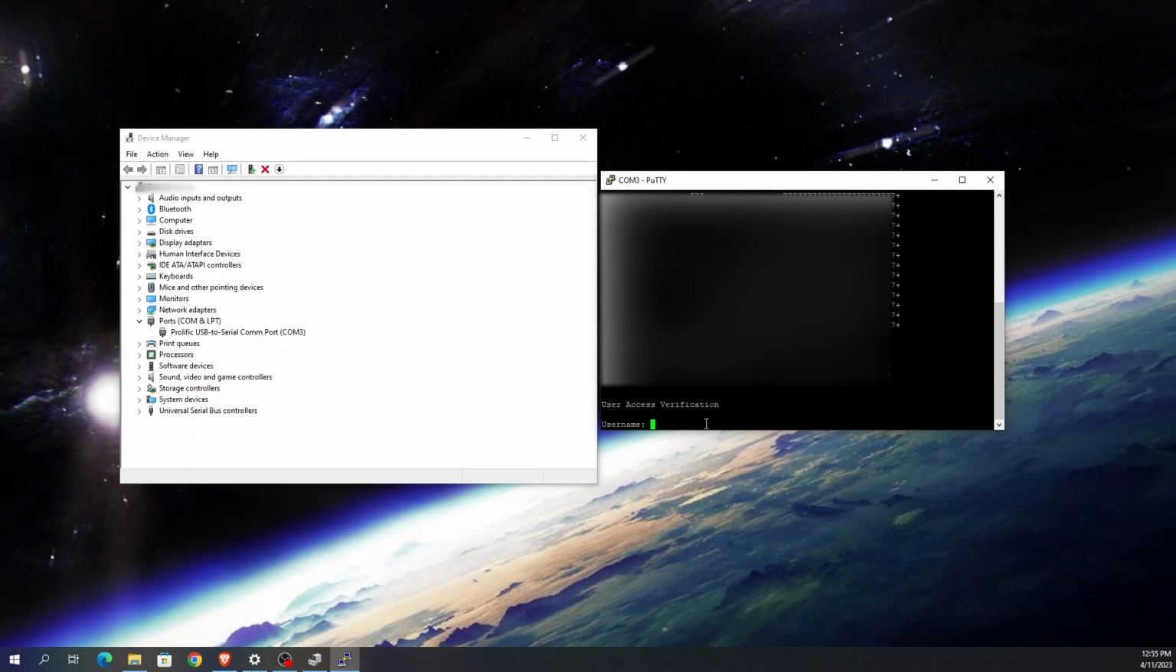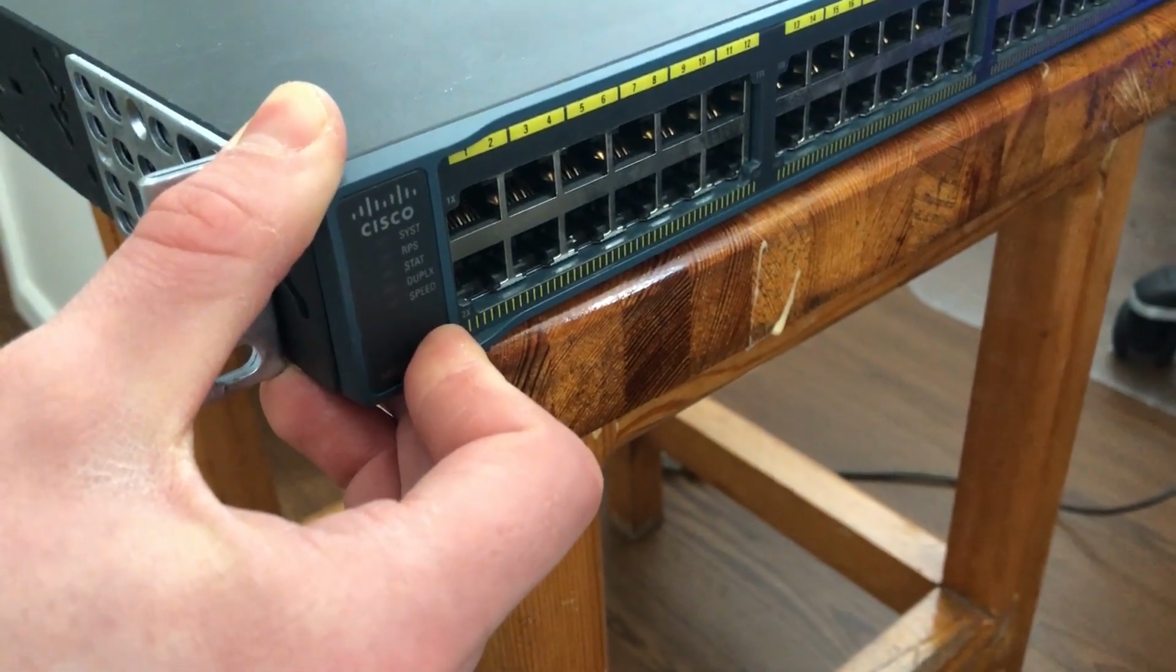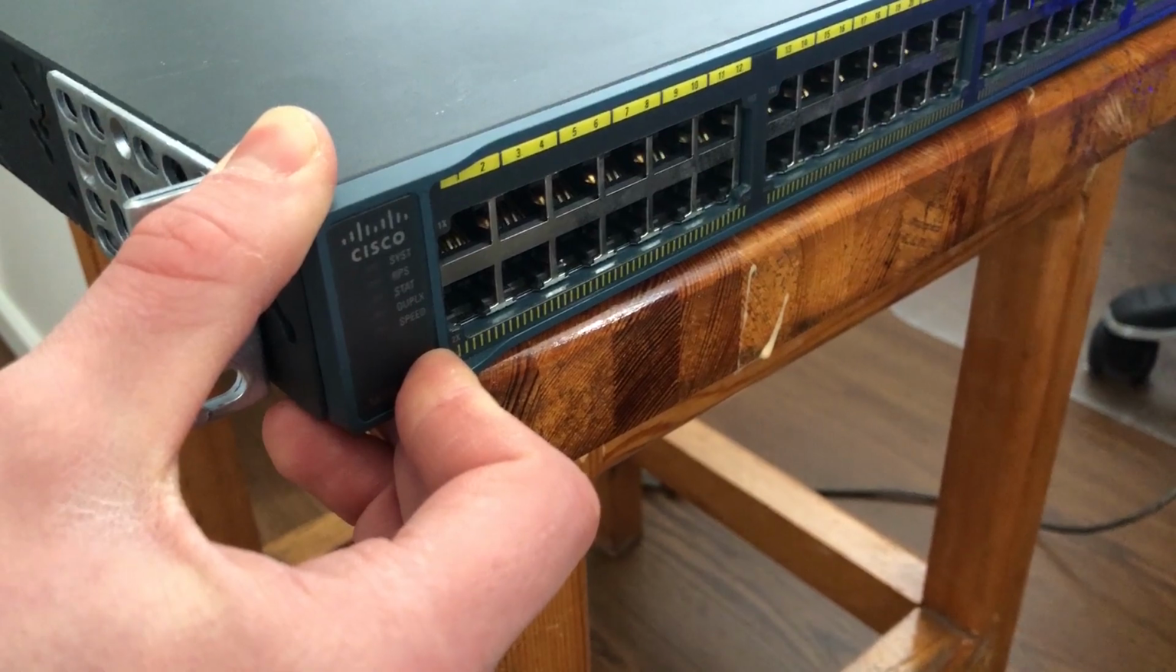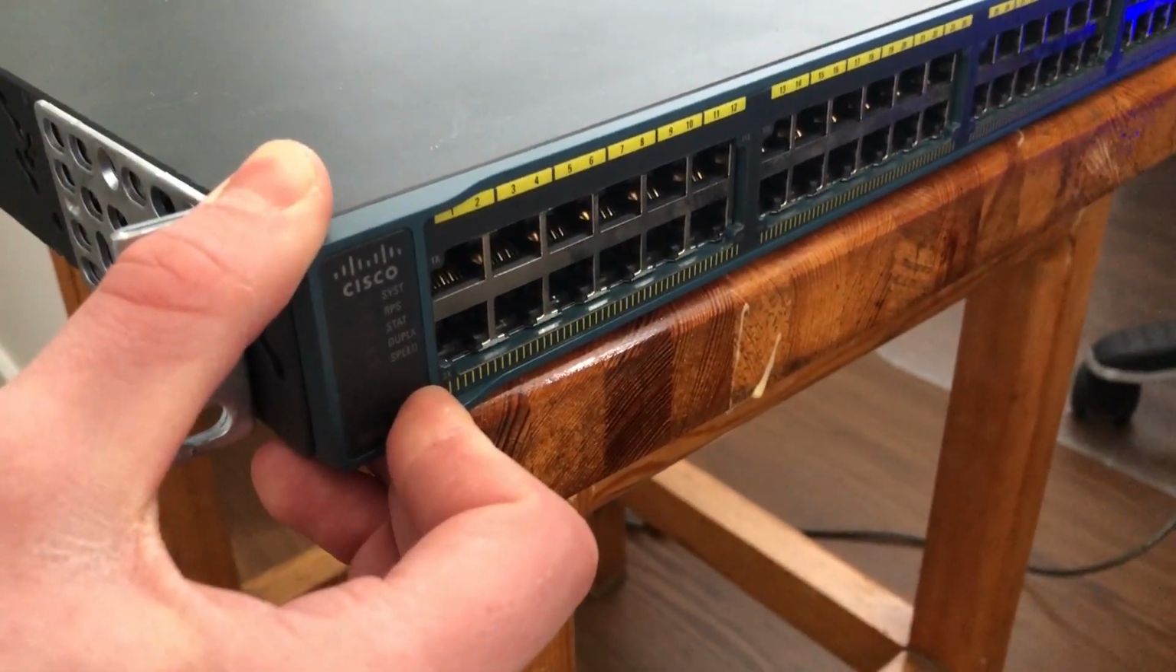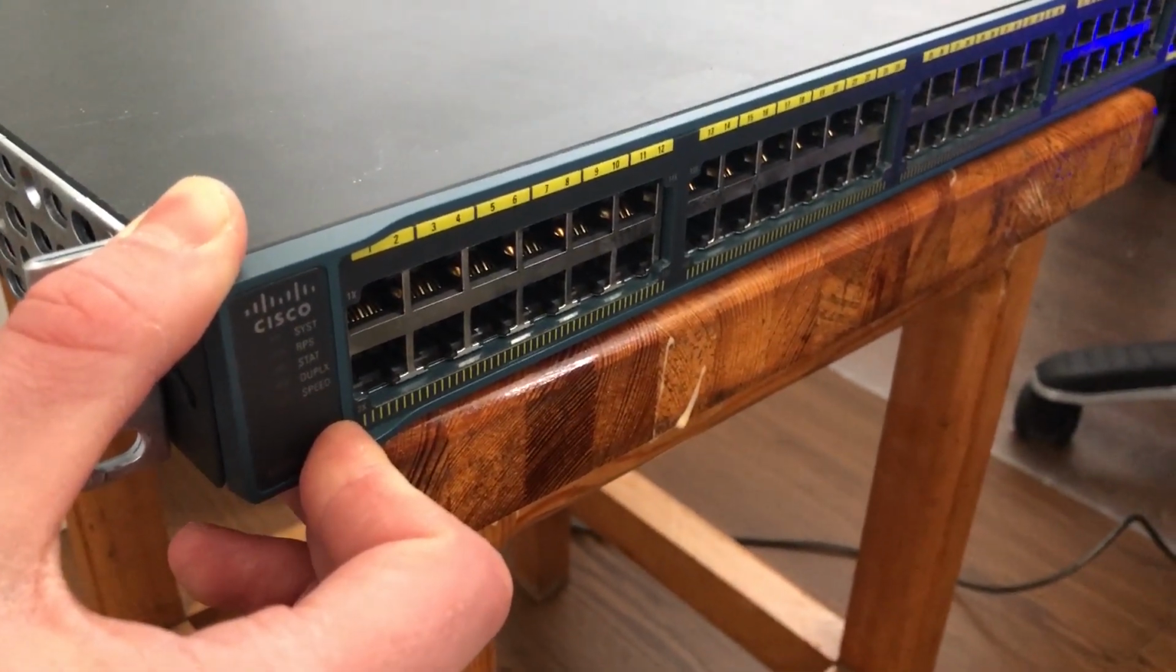I don't know. So let's see how to reset this device using the flash file system, and I hope it works out. So it is booting up right now, holding down the Mode button.